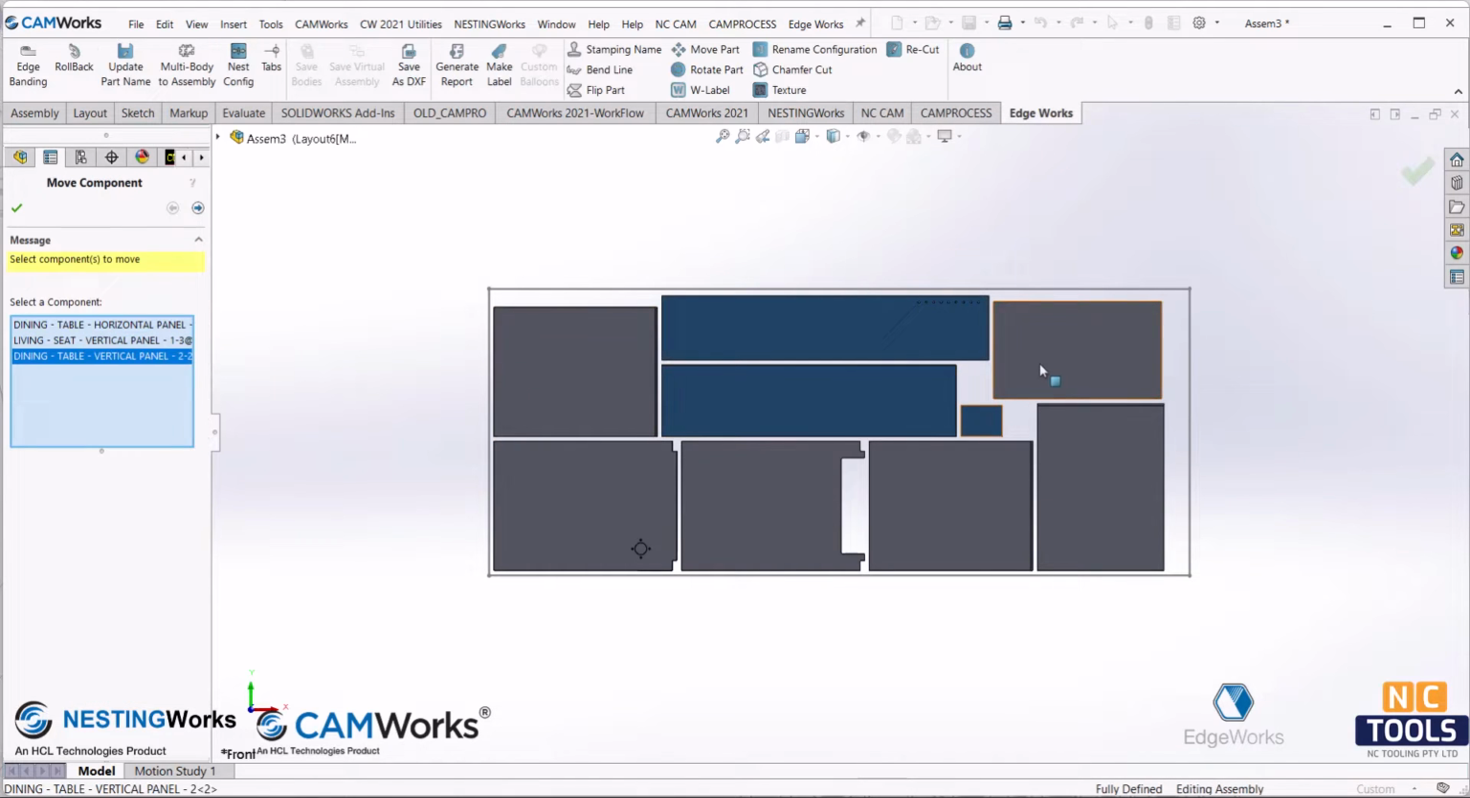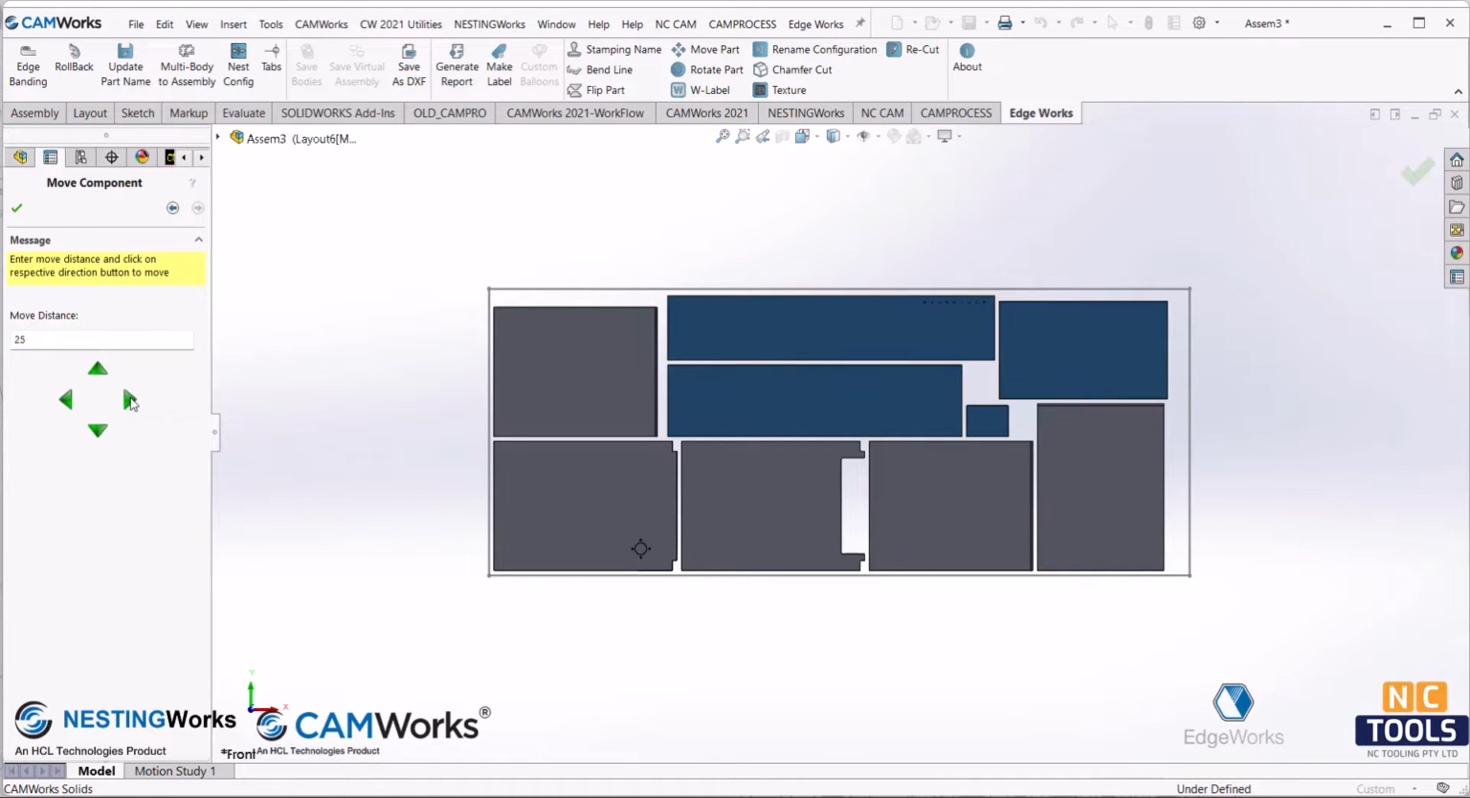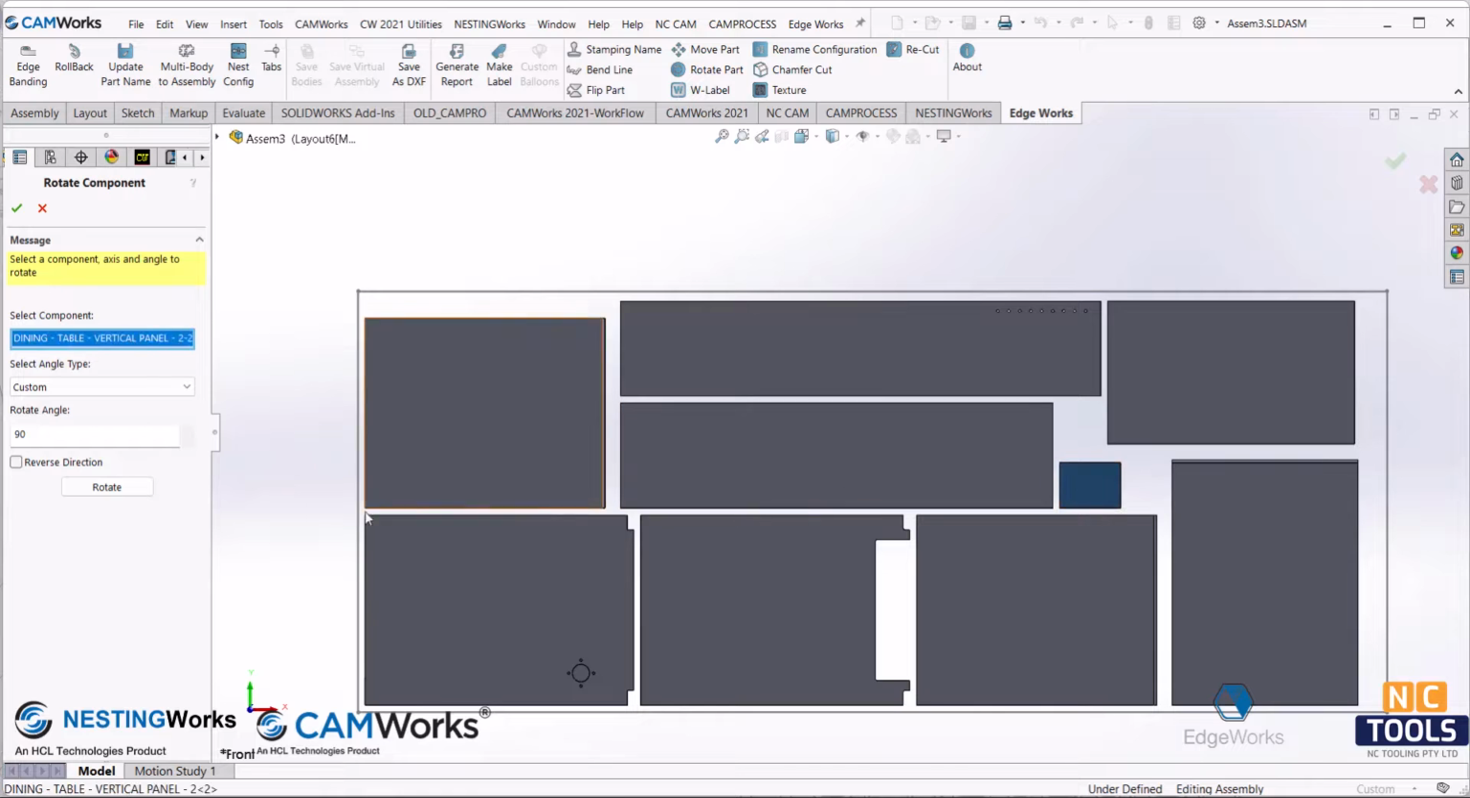With the EdgeWorks Move Rotate Flip functions, nested parts can be easily manipulated simply by selecting the parts you would like to move, adding the amount to move, and the direction to move. Similar features are available for rotating and flipping the part.